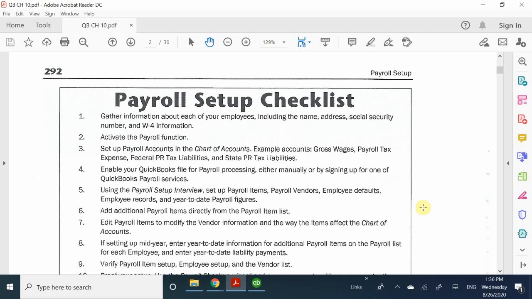Number 1, we need to collect all the information about every single employee, right? We've gone through this before. You need to collect a W-4 form from them, which lets us know how much tax to withhold, and also how much they're claiming. On there, it gives us their social security number. You need to do a background check. You need to do a lot of things. You need their address, right, in case you need to mail out their paychecks. You need to gather all of that information before doing anything at all.